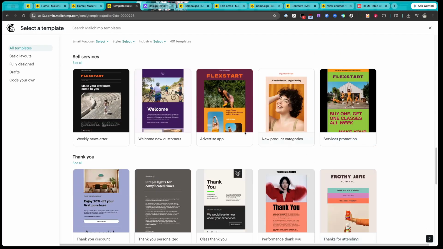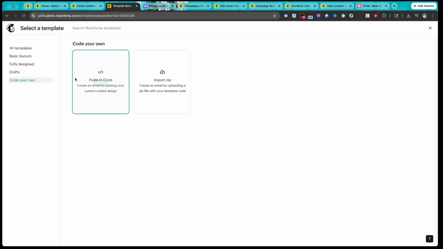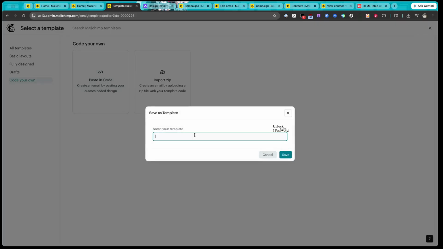But what if you already have a specific email design in mind, or you found a template on another platform that you'd like to use? No problem. Mailchimp lets you import external templates as well. Here's how. First, in the Templates section, click on Code Your Own. From there, select Paste in Code. It's important to note that this feature is only available if you're on a trial or premium plan, so make sure your account is eligible before proceeding.